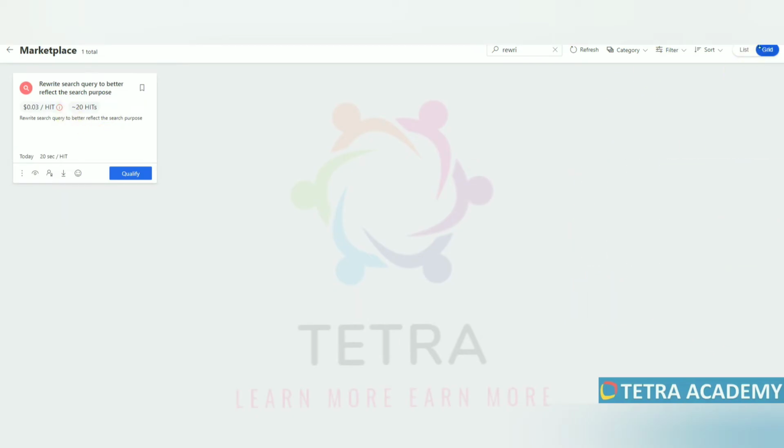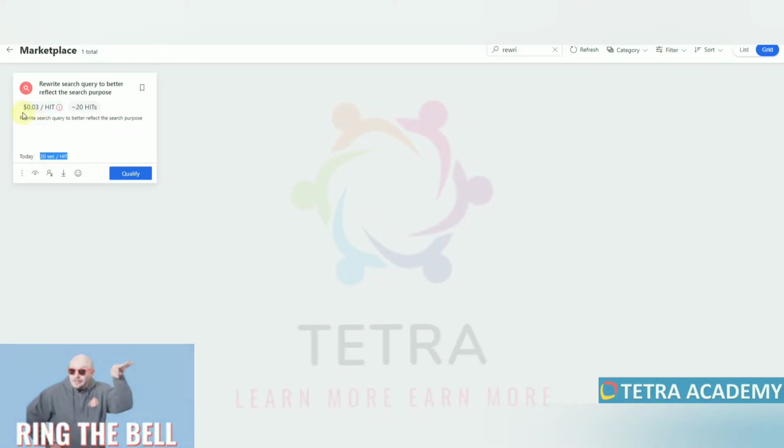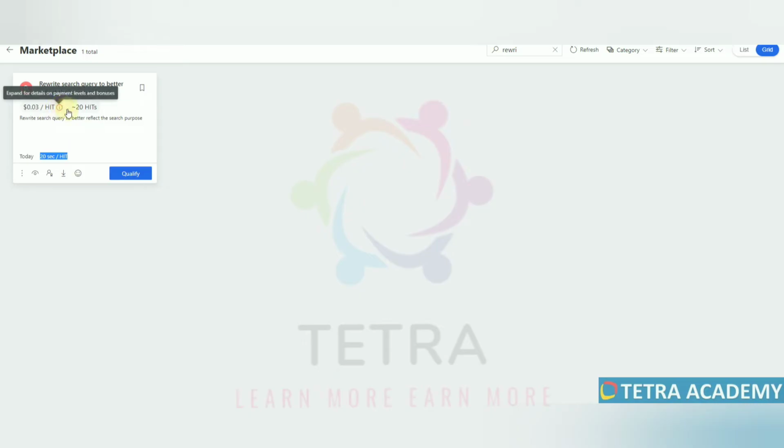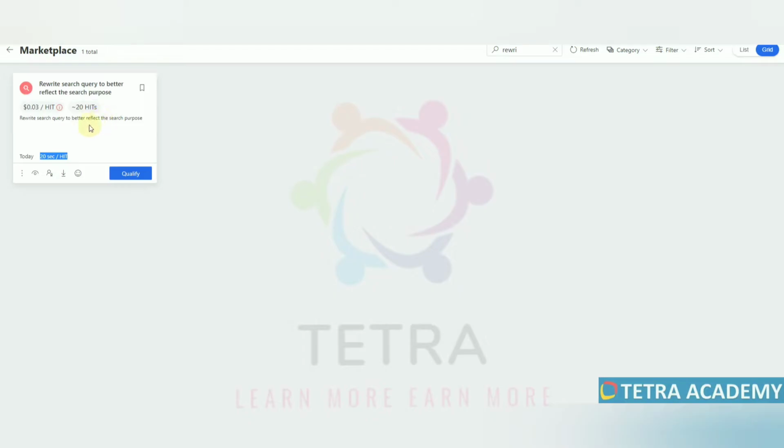And always remember what we have to check before getting a hit in our work list, that is the earning per hit and the minimum time to complete a single hit. So this is 20 seconds per hit and the price you can see here is 3 cents, $0.03, with bonus. Here we need some creativity to get the bonus. I will tell you everything about how we can get the bonus in this video. So let's start with the qualification process.